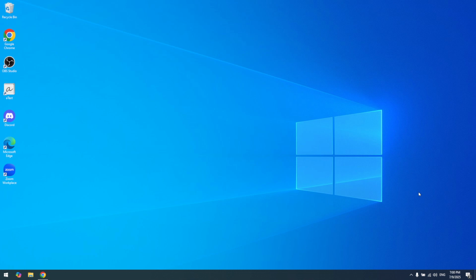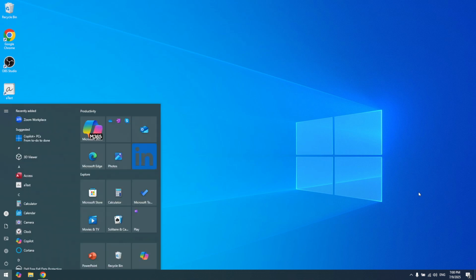This key is usually located towards the bottom left corner, and once pressed will bring up the Start menu. The Start menu is your gateway to various applications and settings on your Windows 10 computer.